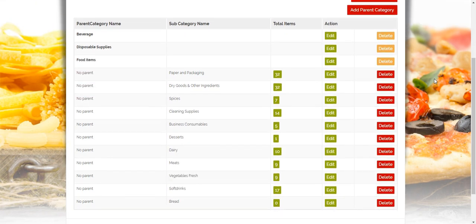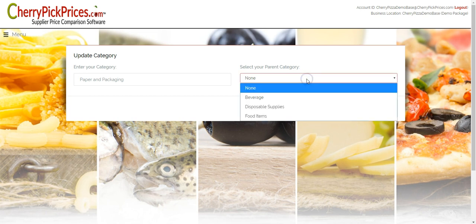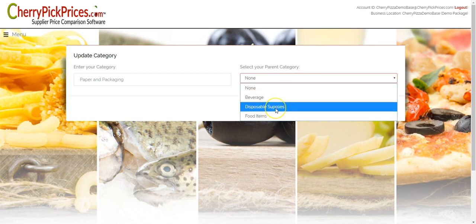Now, one thing I want to point out is we added parent categories in subsequent Cherry development. In the beginning, we just had category names that were the ones you see as subs. Because of that, there is a limitation in that our demo cannot pre-match the parent categories and the subcategory names for you. So to do that, what you need to do is click on Edit on one of the subcategory names, and then simply choose a parent category. And this is paper and packaging, so that would be for us disposable supplies.